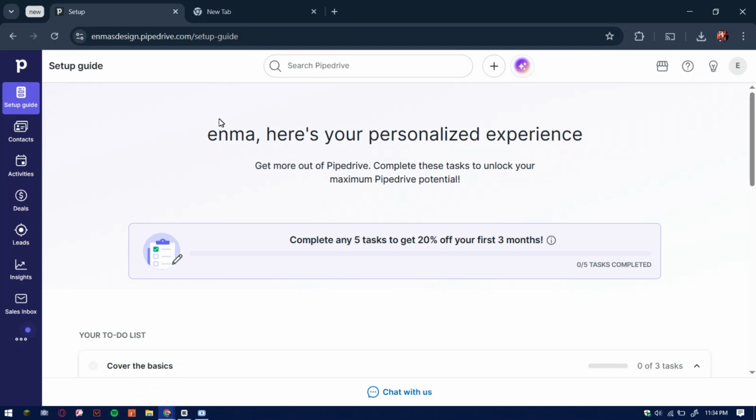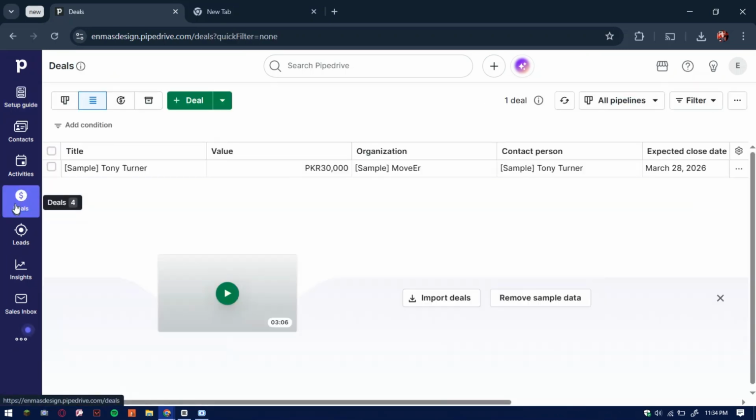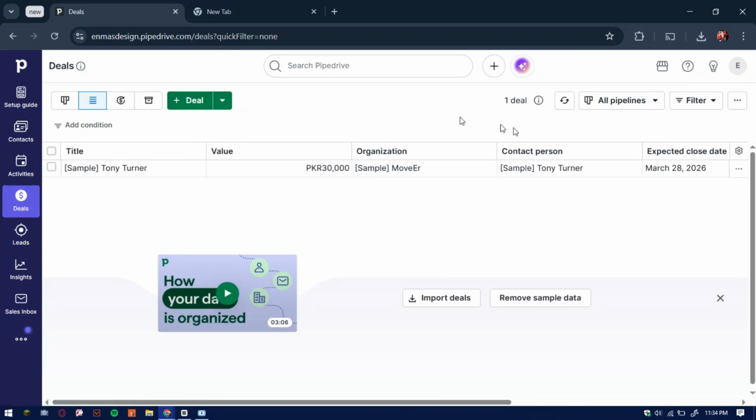First, log into your Pipedrive account on your computer and go to the Deals section. This is where your entire sales pipeline is displayed and you can see all your deals in one place.